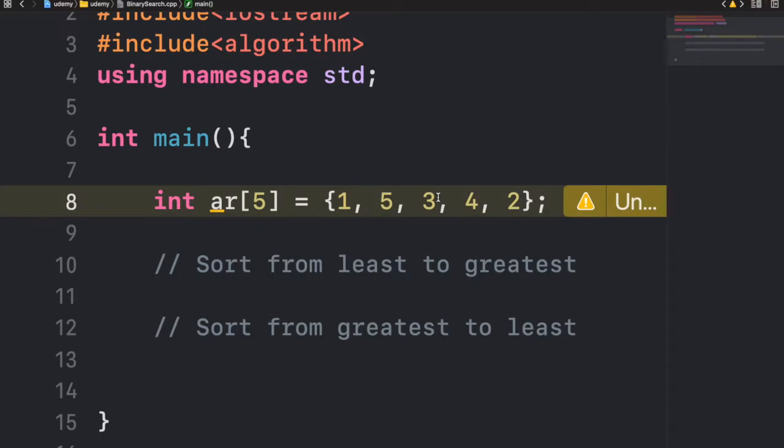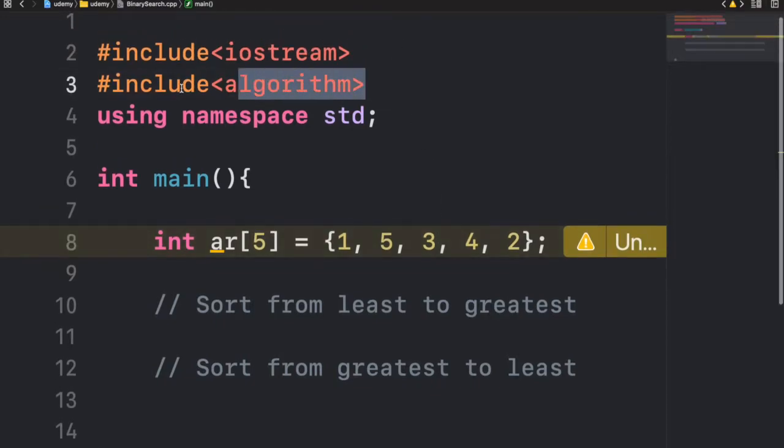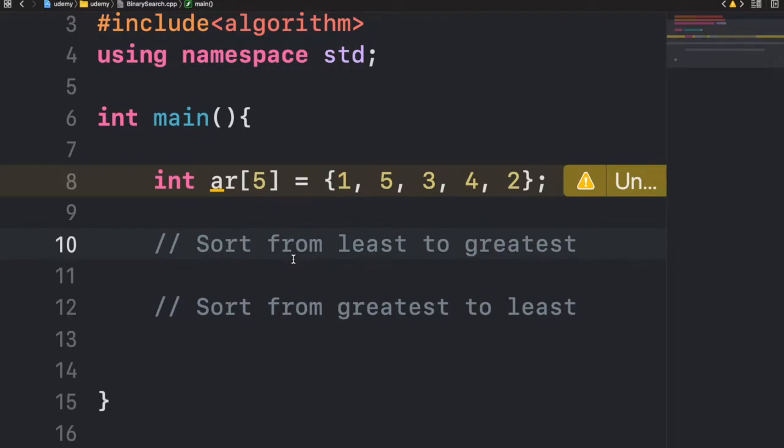So one important thing to note is that before you use the sort function, you must always have #include <algorithm> at the top of your code. Make sure to include this because this allows you to use the sort function. So with that, let's first go over how to sort from least to greatest.